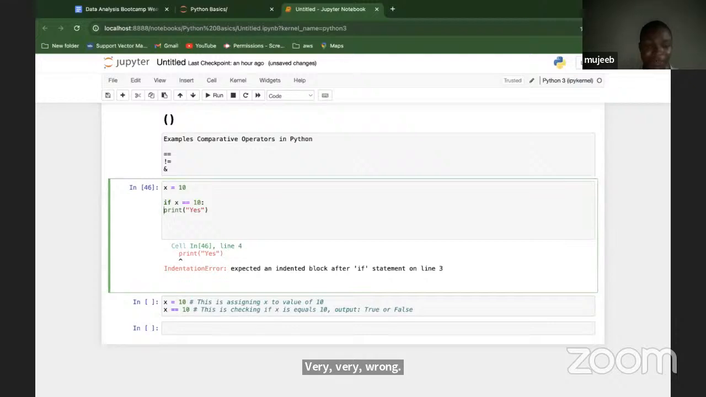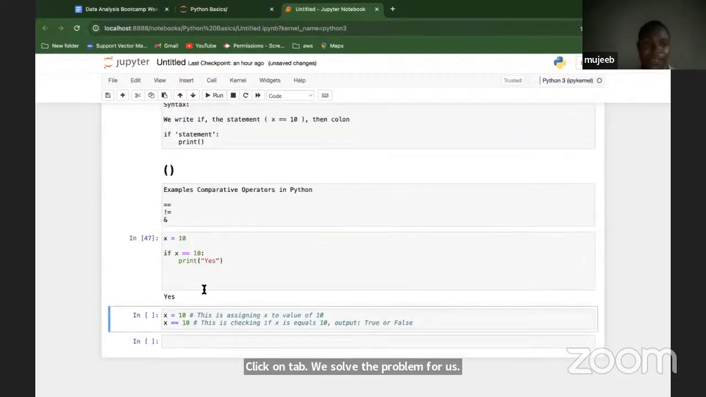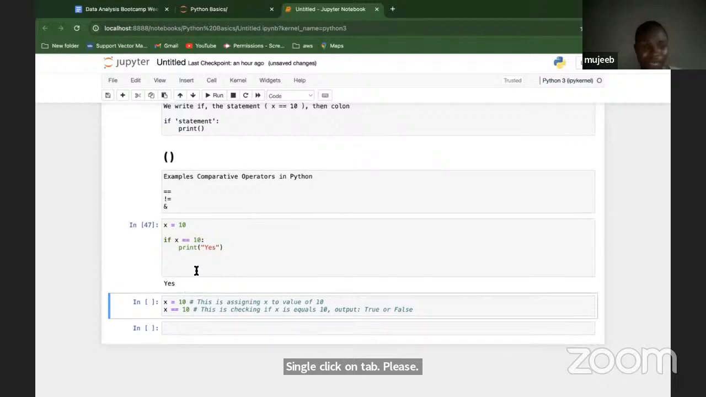So the best thing to do is go to right behind the text. Python is already telling us that it's before P. So I'll go to here, then just a single click on tab will solve the problem for us. Single click on tab, please. All right, let's see. Okay, now we are not getting any errors. It says if x is equal to 10, and the system will now check, is x equal to 10? Now it says yes.